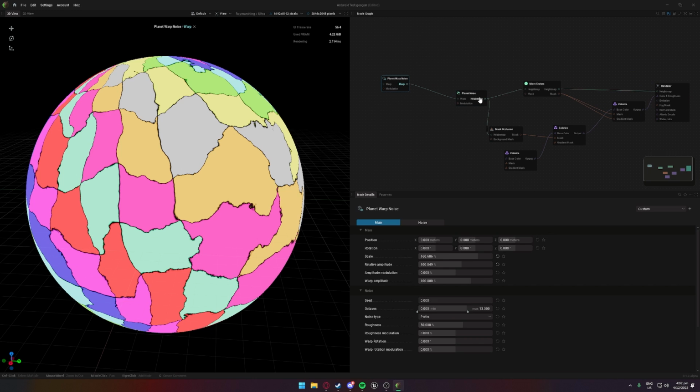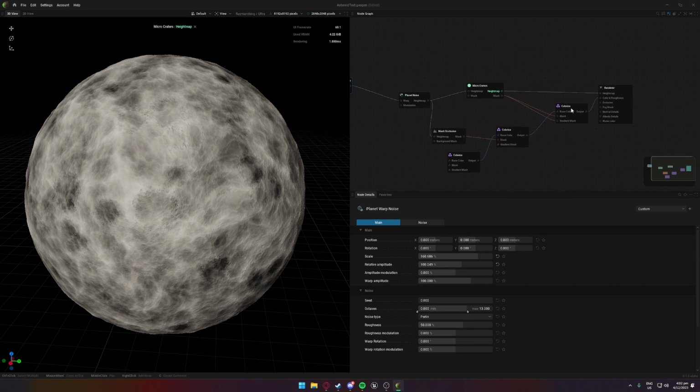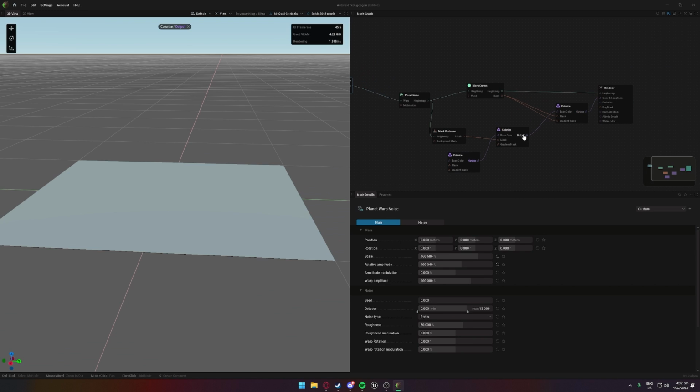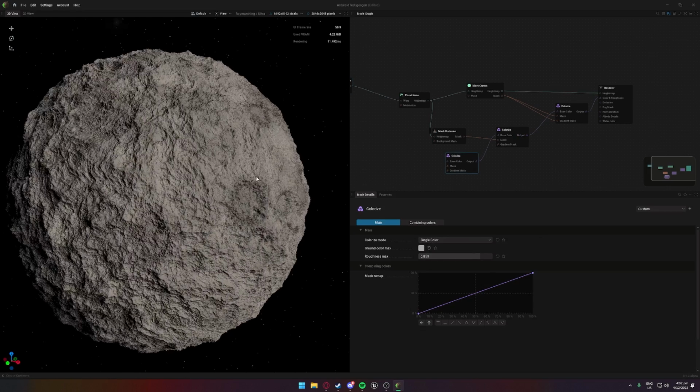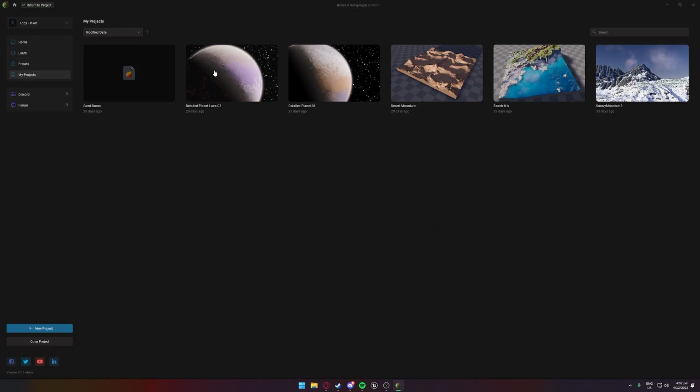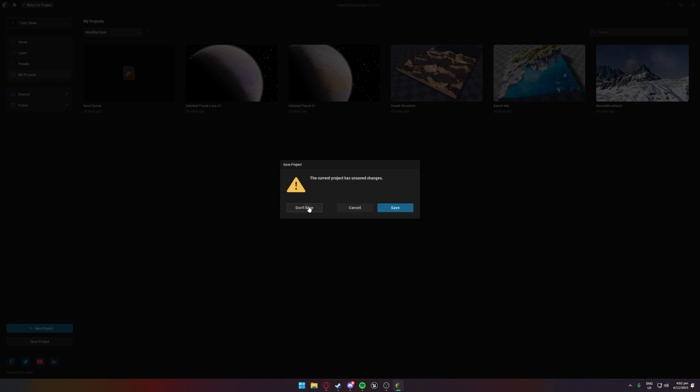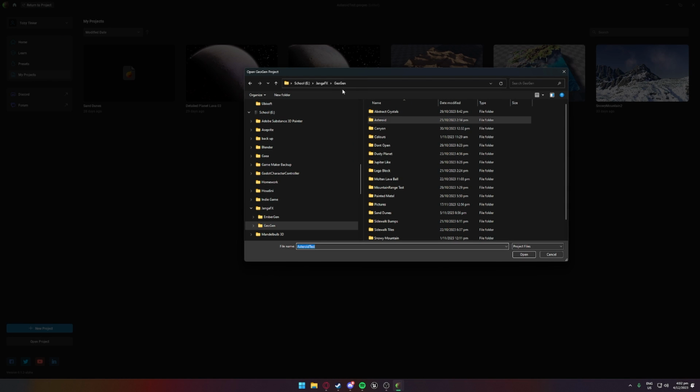Pretty basic. It's very simple. It's just a warp noise, adding some craters, and then playing around with some color schemes. Here we go. And you can get some pretty detailed stuff. If I don't save that, and go out.